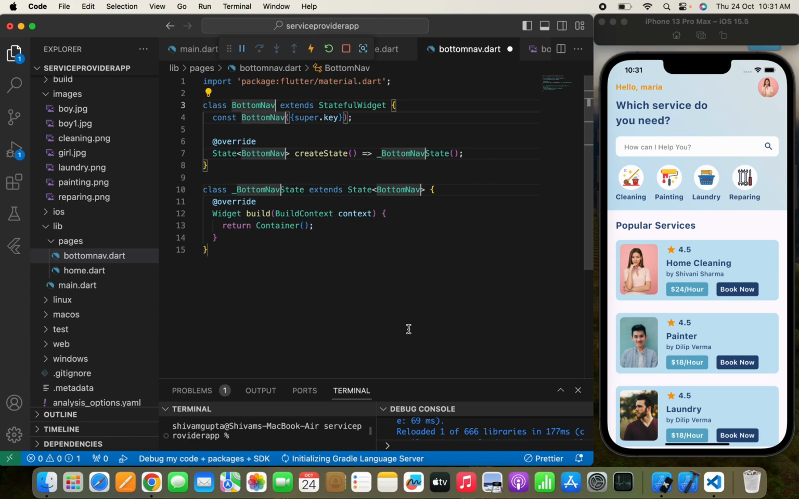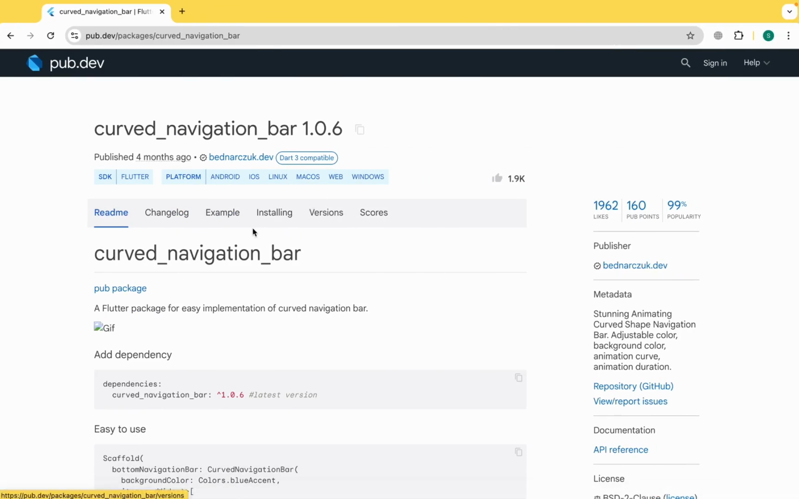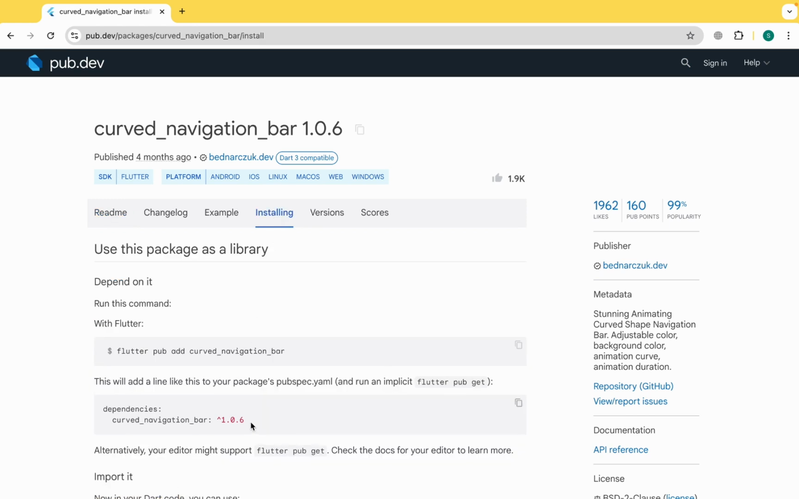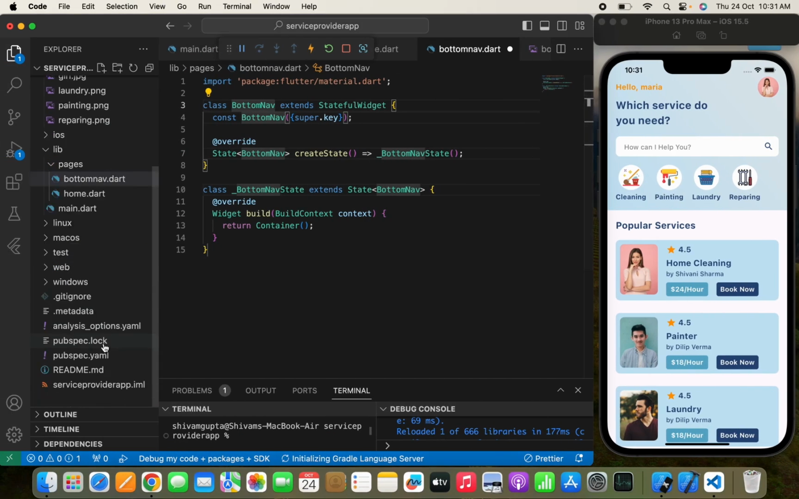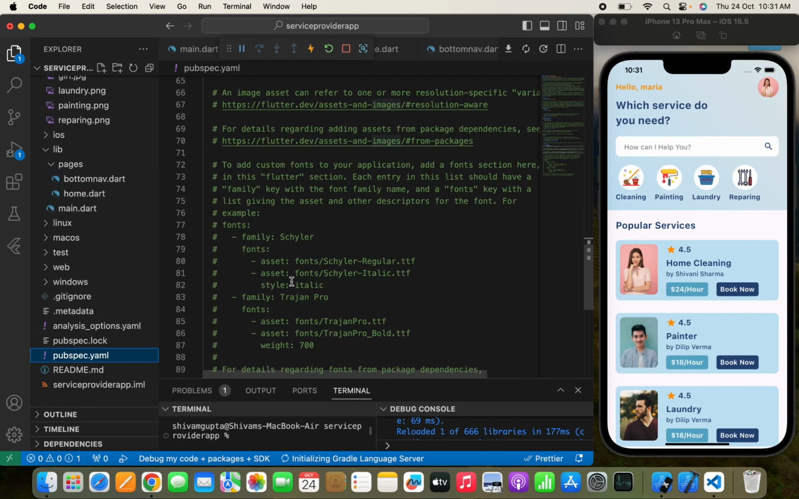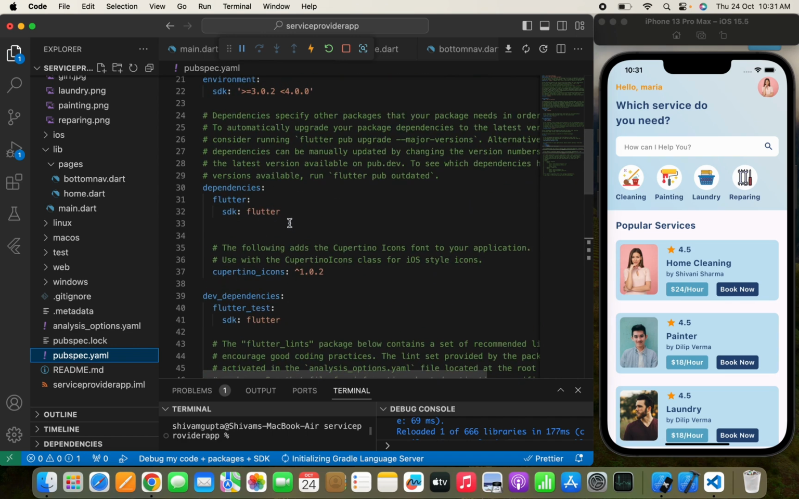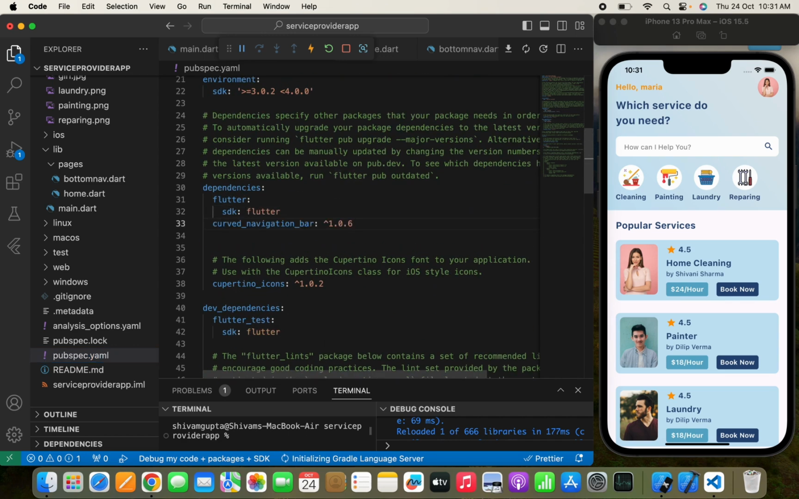Now in this bottom nav, I need to show the curved navigation bar. So I need to copy a package from pub.dev and show it here. I will copy this package named curved navigation bar from pub.dev. You can open the pub.dev website, search for curved navigation bar, directly copy the dependency, and paste it inside the dependencies in the pubspec.yaml file, then run it.